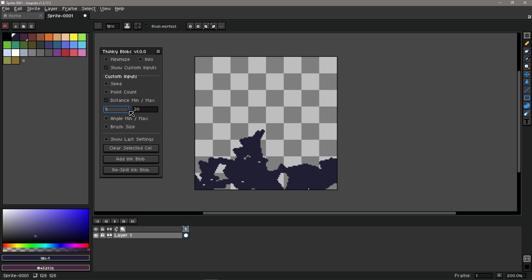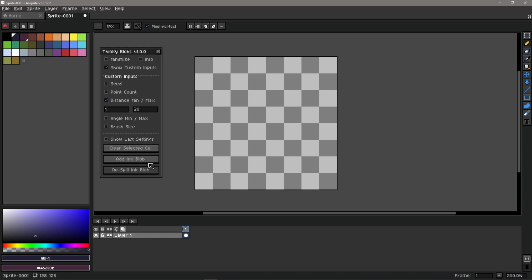If I go ahead and change this, let's say if I go 1 to 20, that's going to be completely different than the 5 to 20. So we get these different shapes. You might get smaller shapes. If I make the min max, let's say 1 to 5, you'll see that we get much smaller shapes because the distance between points is 1 to 5. So it's a number between 1 and 5 pixels. That's pretty cool and that's pretty fun.